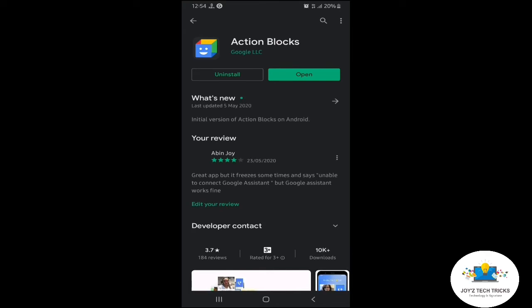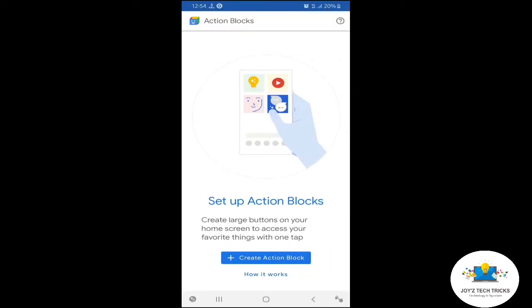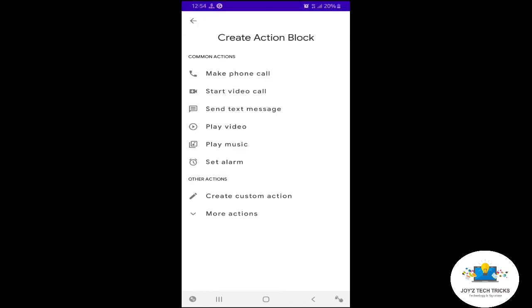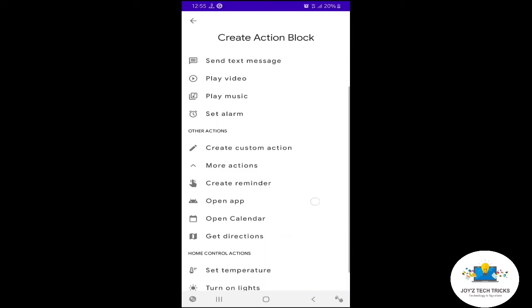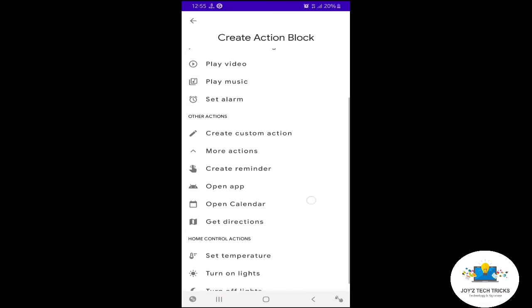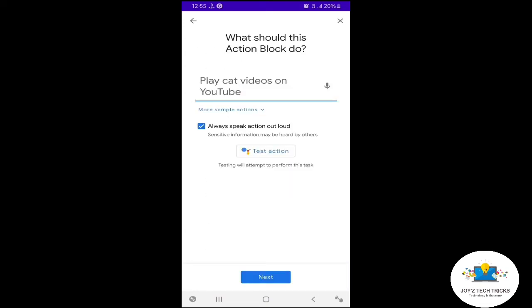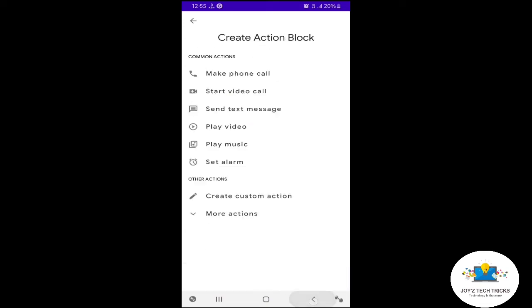Click create action block to create a new action block which can perform any action with your Google Assistant. Here you can see a couple of predefined common actions, and click more to explore other actions like reminder creation and opening applications. You can even control your smart home applications with this application with just one click, like a switch. You can click any predefined action and label it, and you can check or test it with your Google Assistant.